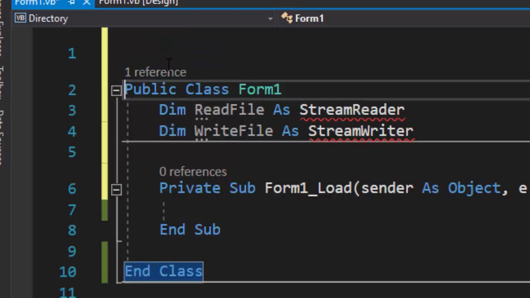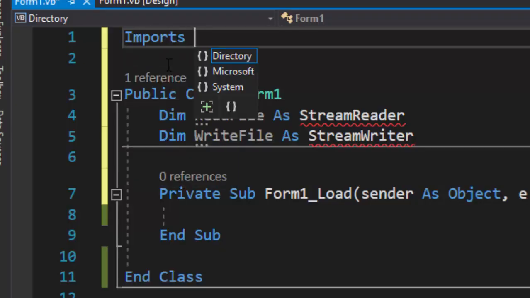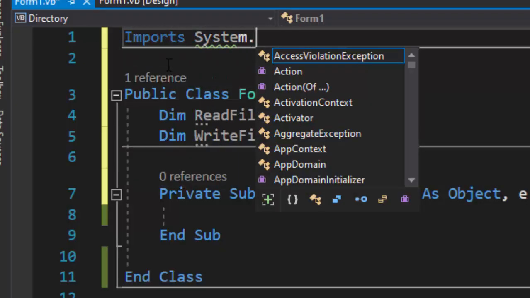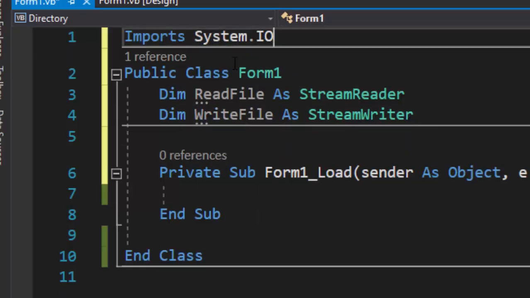So what we need to do is, outside of our public class, we're going to go to the very top and we're going to type in imports, and we're going to do system.io, and that IO stands for input output. When I have that, you'll notice now I do not have those red lines under my stream reader and my stream writer. So now let's go back and talk about the next thing that we need to do. Now that we have our stream reader and stream writer, we can continue with our program.